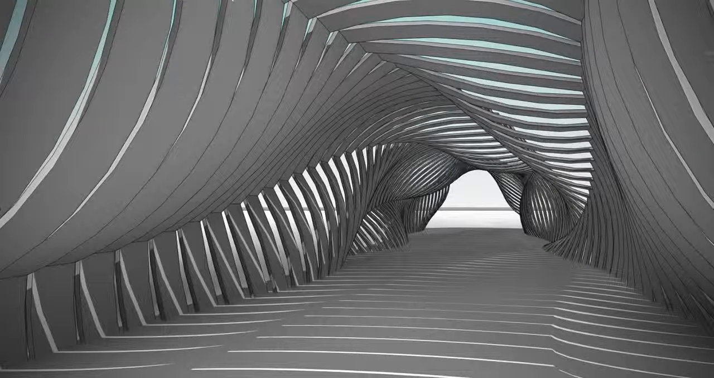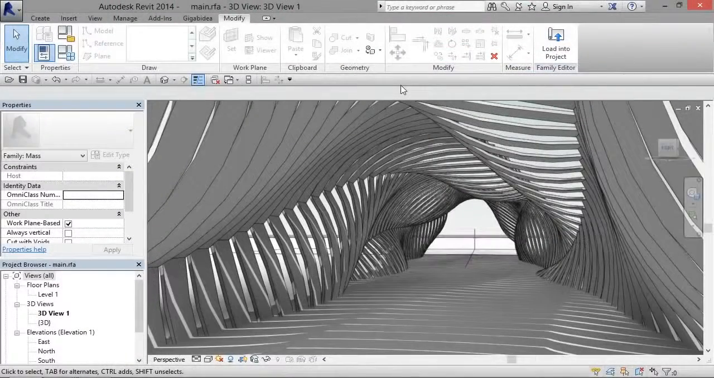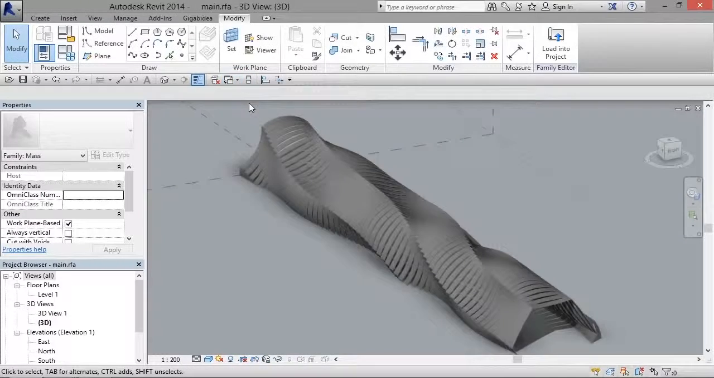Hello. In today's video tutorial, I'm going to show you how to use the index mapping technique to create a parametric shading system for a walkway, as we can see here. If you want to follow this tutorial, you will need to install the Parametric toolbox first. You can download it using the link in the description of this video.